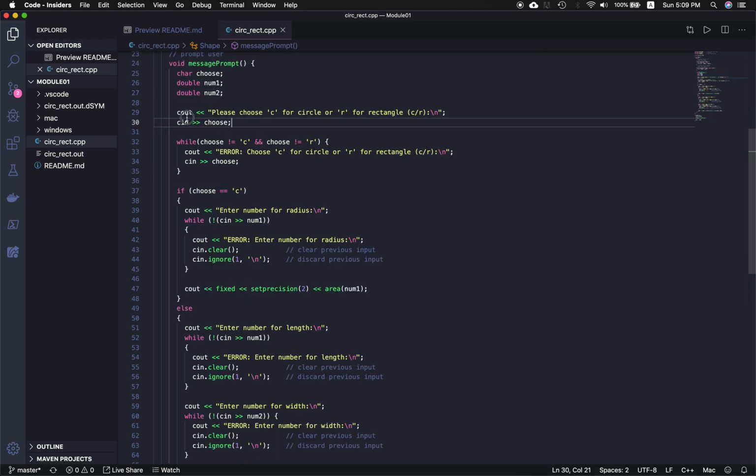So the first thing that will happen is a user will be prompted, asking them to input C or R, respectively, for circle or rectangle, while the user input is not equal to C, and, using the negation operator, not equal to R. It will keep doing an infinite loop and show this error to the user, and keep asking them to input a character until we get a C or an R.